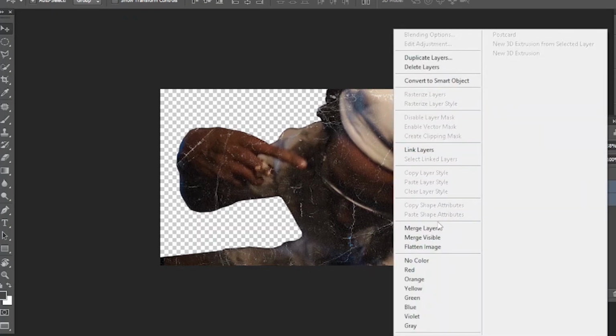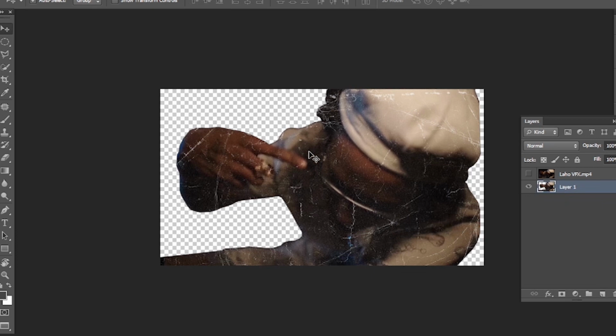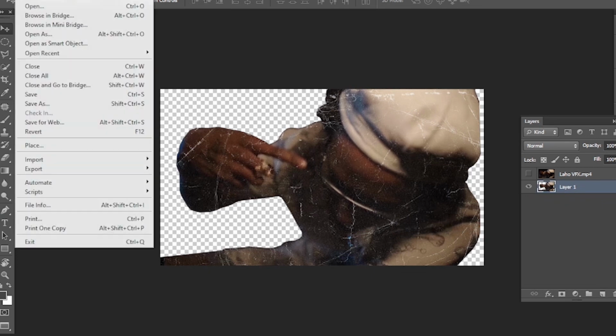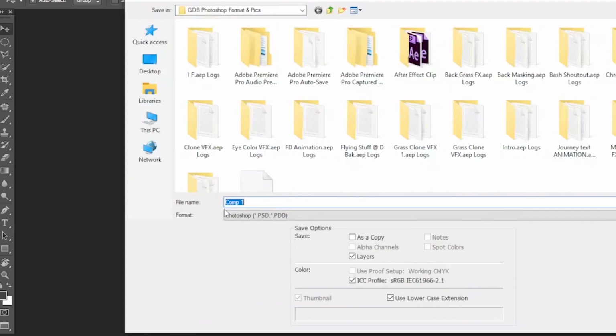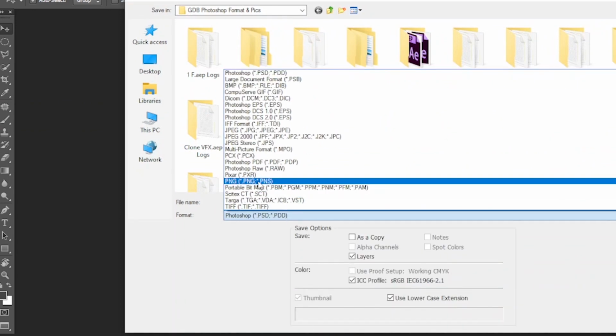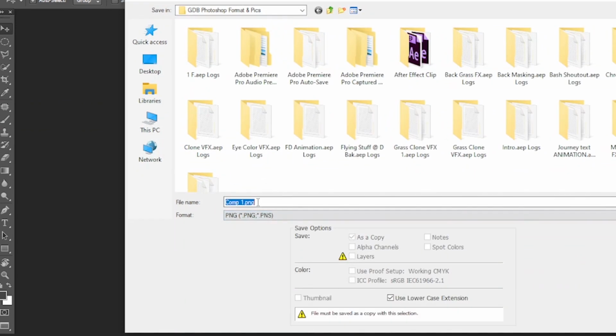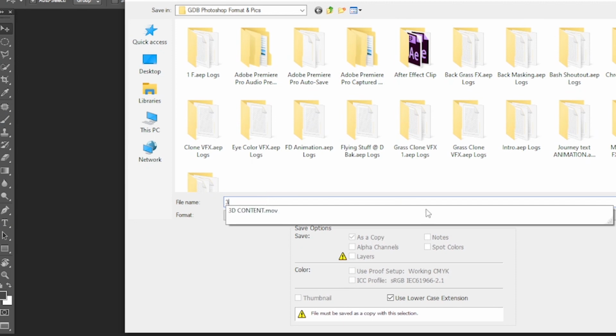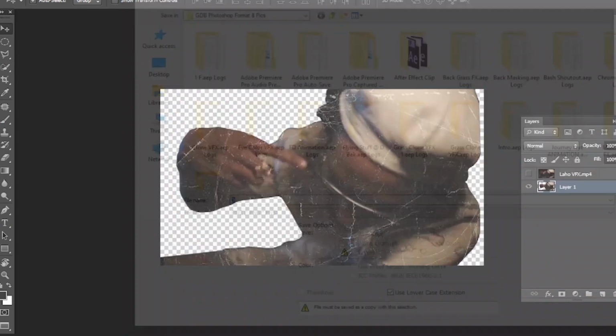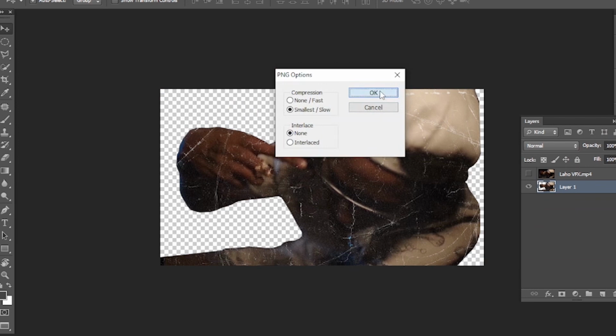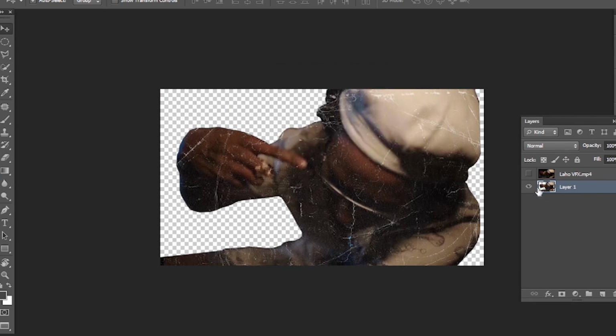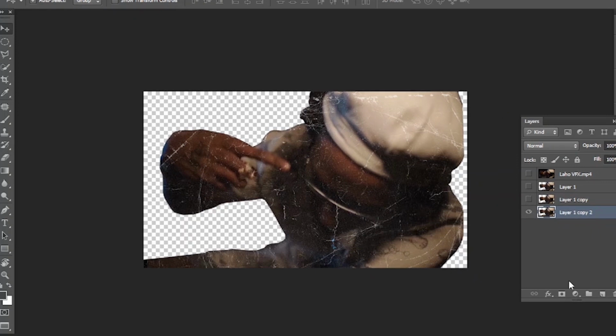So I'm going to merge these two together and I'm gonna save it. We already have the first one, so I'm gonna save this as PNG. Make sure you select PNG. Okay, so I'm gonna save this as 3 and save, just like that. So now I'm going to duplicate this and turn off the upper one, then duplicate it again just in case you make any mistake, and turn off the upper one as well.